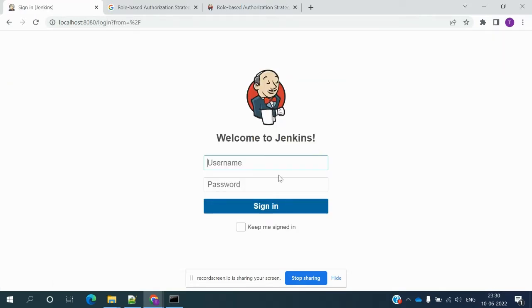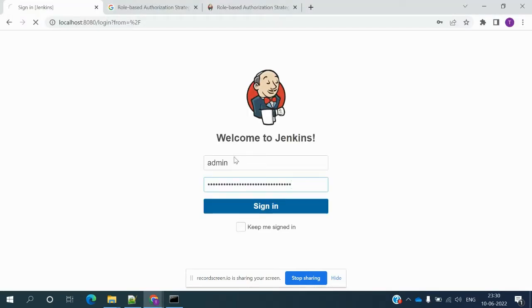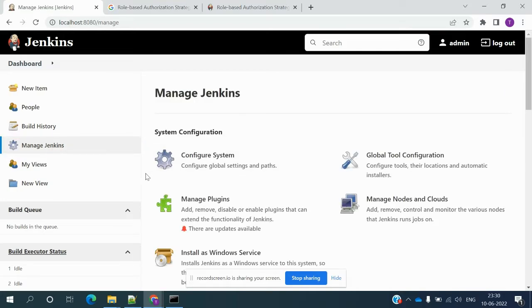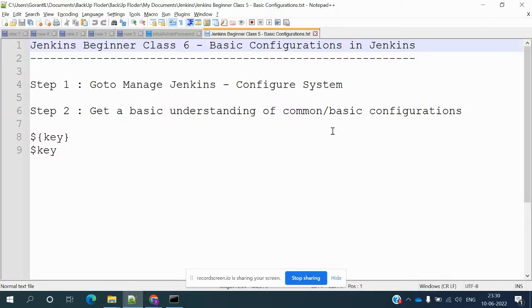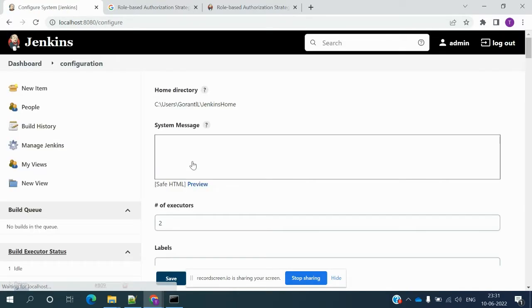First, we need the admin password, and here under Manage Jenkins we can see Configure System. This is the basic system we are going to discuss here, the basic configurations. Once you click that, you can see some particular things.